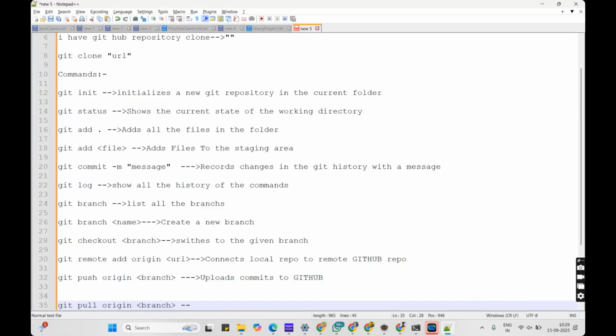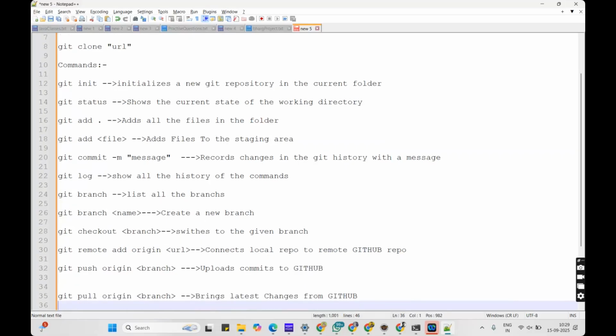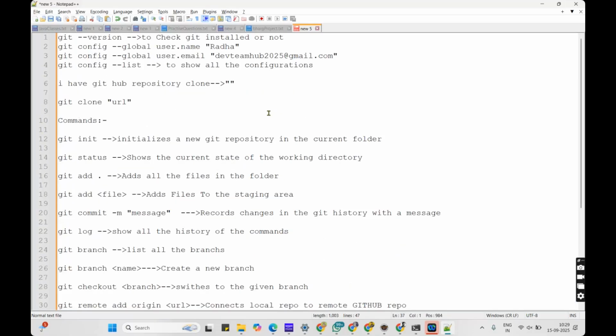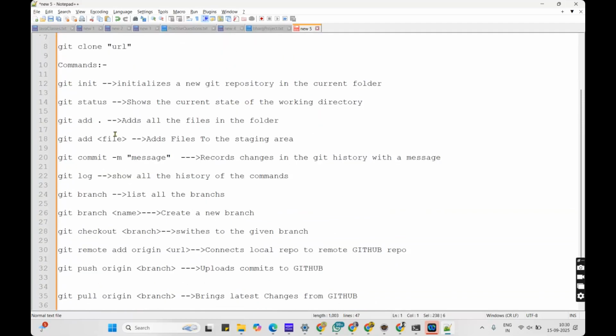So here it will bring the latest changes from GitHub. So these are the important commands. I will share this document with you in the group also. These are the commands we have used till now, which we used yesterday in the previous classes.